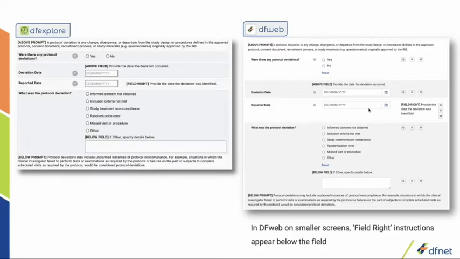Just to look at how this appears in DF Explorer, you can see the little notation for each of those instructions where that instruction is actually located. DFweb is mostly the same as DF Explorer with a couple of small changes for field right. So you can see the field right instructions over here. It moves the QRM buttons to the right and they're displayed vertically to make space for those instructions. And if you are using DFweb on a tablet on a smaller screen, those field right instructions will wrap and they will appear below the field to make space for the QRM buttons.